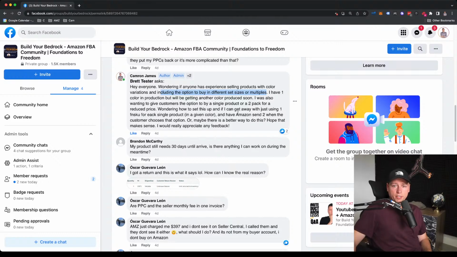Wondering how to set this up and if I can get away with just using one FN SKU for each single pack in a given color and have Amazon send that when the customer chooses that option. Or maybe there's a better way to do this. I hope that makes sense. I would really appreciate any feedback.